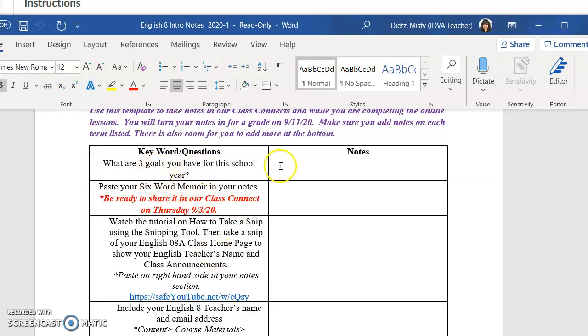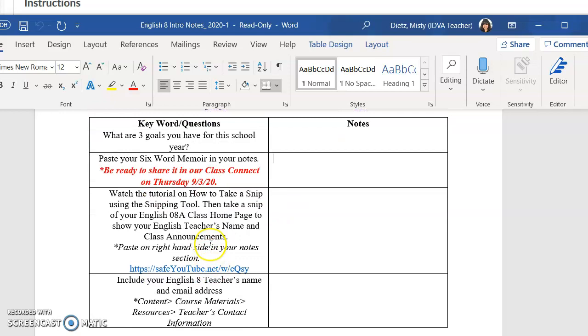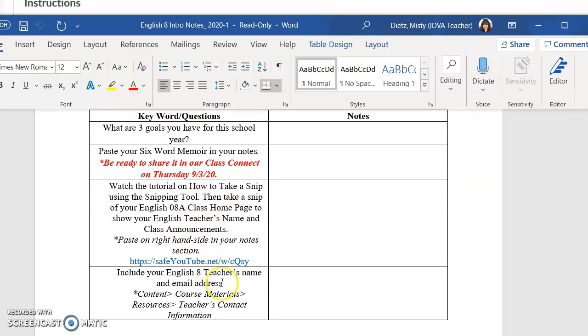And so you're going to write down 3 goals you have for school this year. Later on this week, in fact, I want to say today, you guys are going to be beginning your 6-word memoir and you're going to place that right there. Then sometime this week or next week, you're going to watch the tutorial on how to take a snip. It's right here. And then you're going to follow the directions.